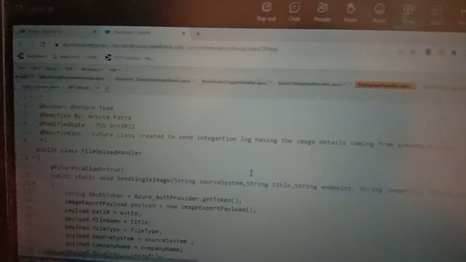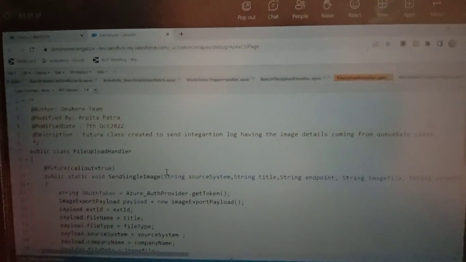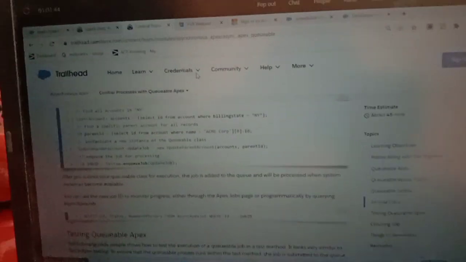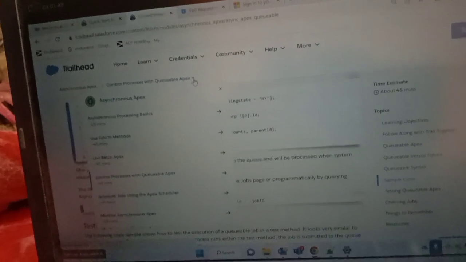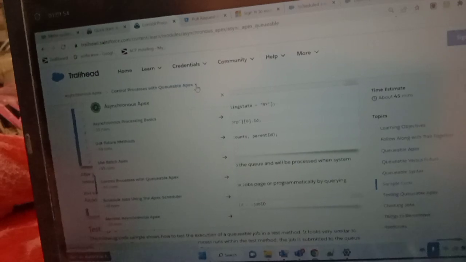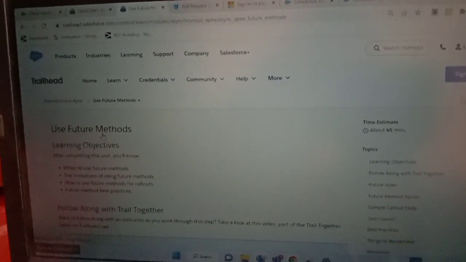That is all about the future callout, and the main thing you need to know is that it will not accept any list of SObjects. For example, there is a requirement that whenever an account is created, I want to send the account details to a third party. So my triggering point is an Apex trigger. In after insert, I'm writing this logic, so I'm calling the future callout.